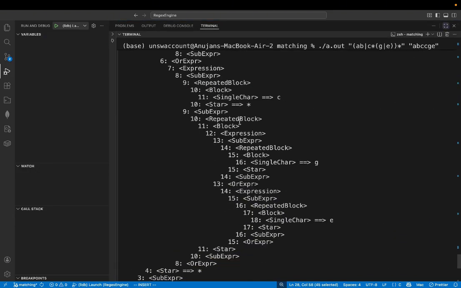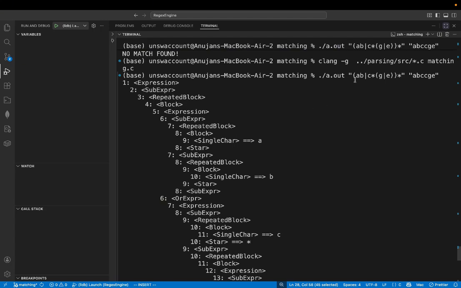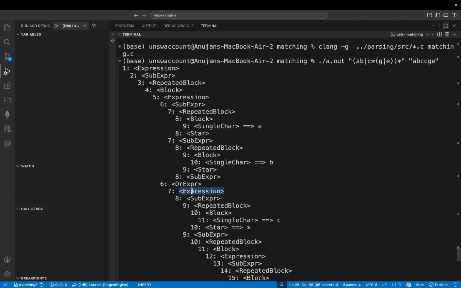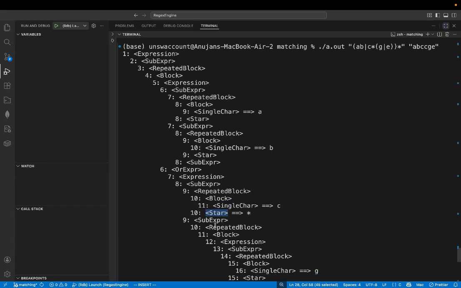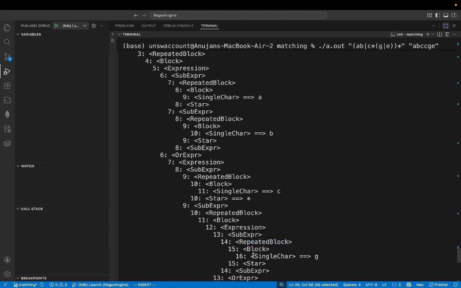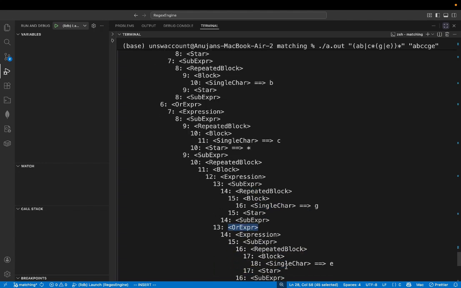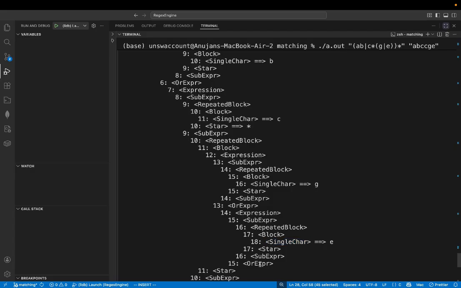Okay, so AB or C star G or E. Expression, sub, repeated block, block, expression, sub, repeated block, block, single, B. That looks right to me. Expression, yep, followed by sub-expression, the C with a star, followed by another sub-expression, which is an expression, which is a G, or an E, or this is empty.